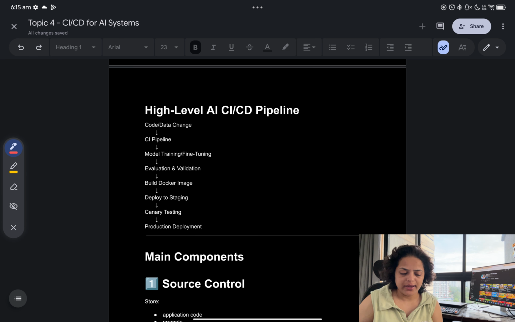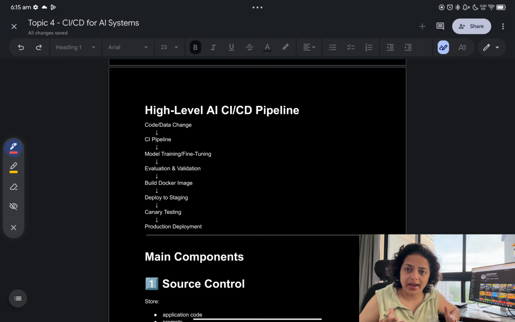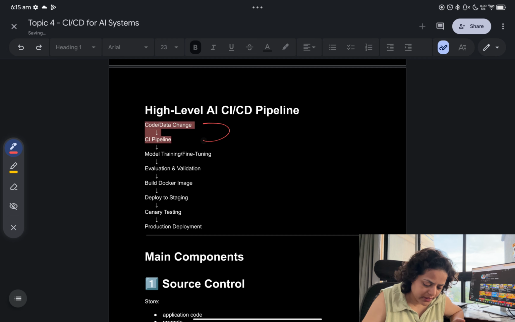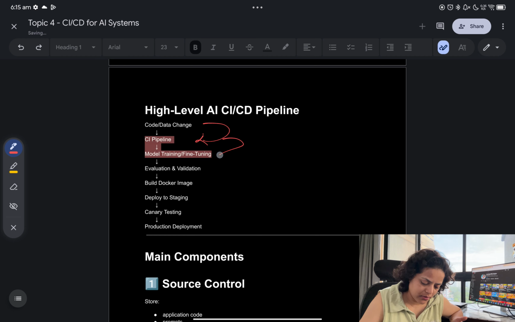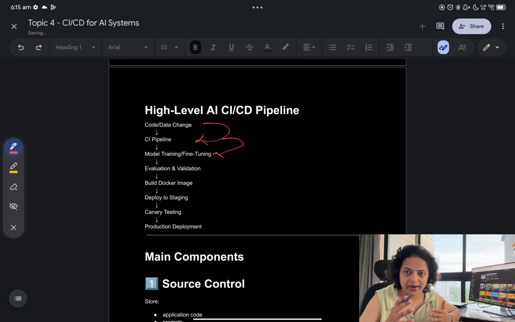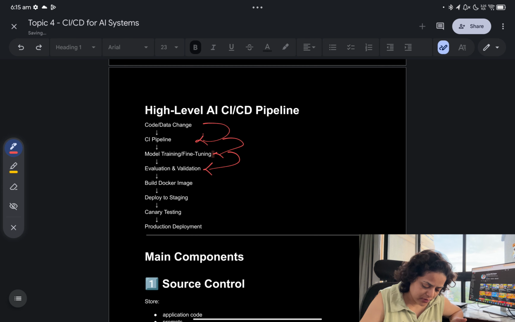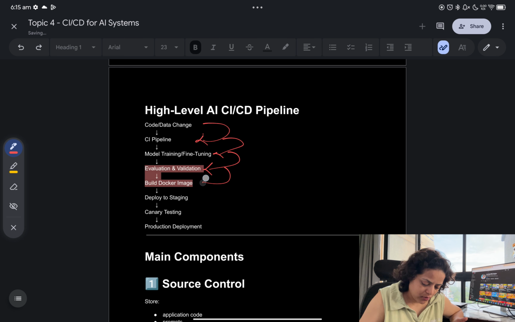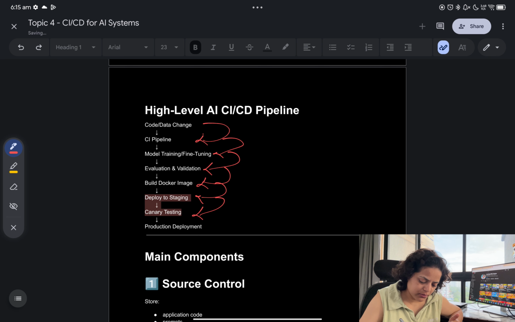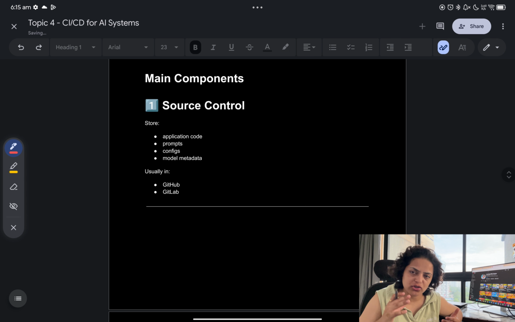So if we talk about the high level AI CI/CD pipeline, what is the high level architecture for this? See, code or data gets changed. Then the CI pipeline runs, and then it goes to model training or fine tuning. After that we evaluate and validate it because it is very important. We have seen why. Now it will build a Docker image. After that it will deploy to staging. We will do some testing there, let's say Canary testing. We will see what Canary testing is here. Then production deployment.